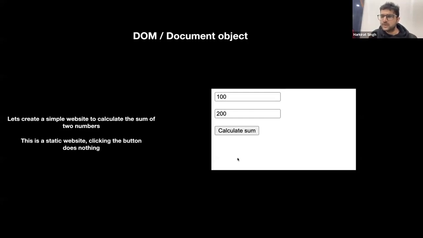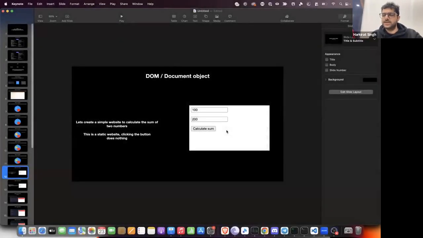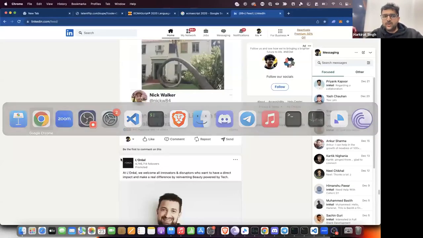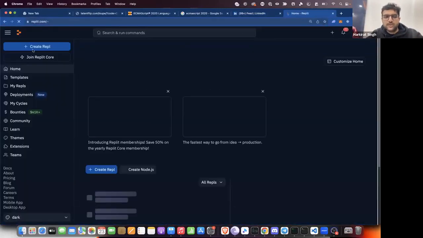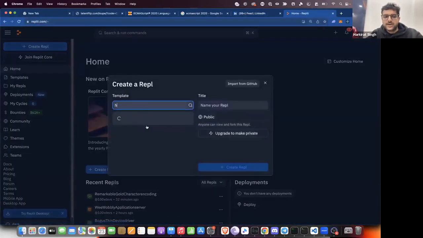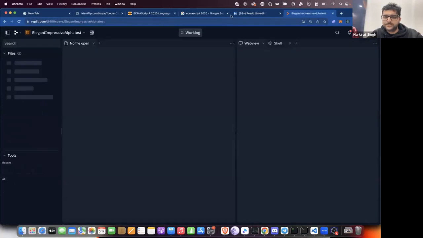So I would urge you to either open an HTML file locally or go to Replit and create an HTML, CSS, JavaScript project. Either works. I'm going to maybe use Replit. Feel free to create it locally as well. That is totally fine. I'll do both, so that way you can do whatever you want amongst them. Go to Replit, type HTML, CSS, and JavaScript and click on create REPL.